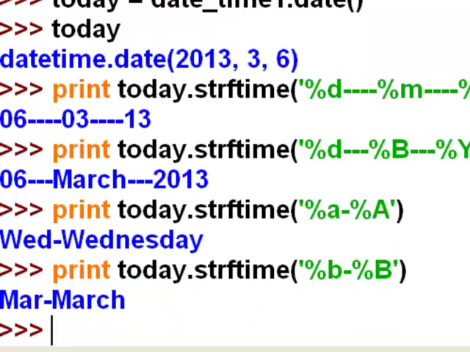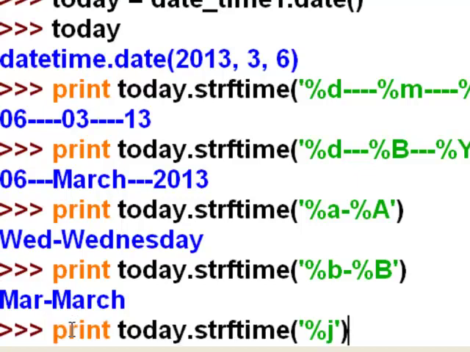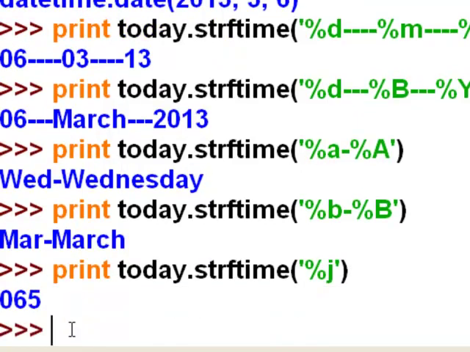And then if you want to know the Julian day, so how many days since January 1, that would be lowercase j. So March 6, 2013 is 65 days since January 1.